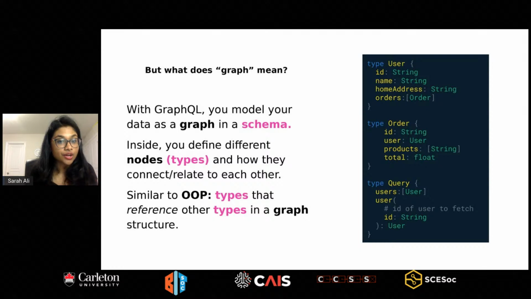Basically, it defines different nodes. They're called types, and how they connect and relate to each other. A lot of you are probably familiar with object-oriented programming. So types can reference other types in a graph structure. For example, I'll show you right here. We have user, and user actually references orders. As you can see here, this is a type order, an array of orders. Queries would also return users. This is a special type that returns the actual endpoints that we need. And then order also returns the user. So instead of having a user ID like we would in a database, where we can't store multiple relations in the same table, in GraphQL we can get the entire user object when we ask for order. That makes it really powerful.